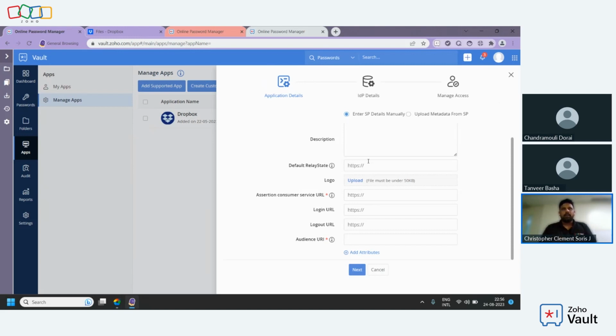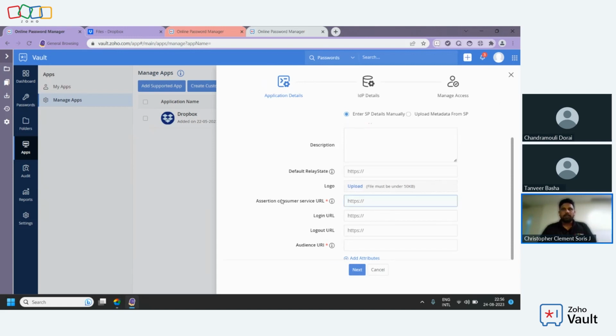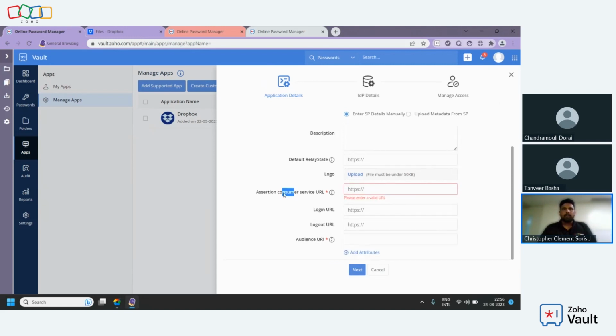In case of Zoho Vault, we require two mandatory parameters. The first one is the assertion consumer service URL, and the second is the audience URL. The assertion consumer service URL is like a junction or a point where the identity provider will create the assertion for the end user with the user attributes and user identity information. The information will be redirected or posted to this assertion consumer URL. This ACS URL, or assertion consumer service URL, will be provided by the service provider.